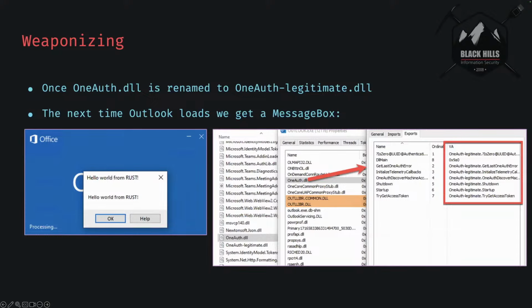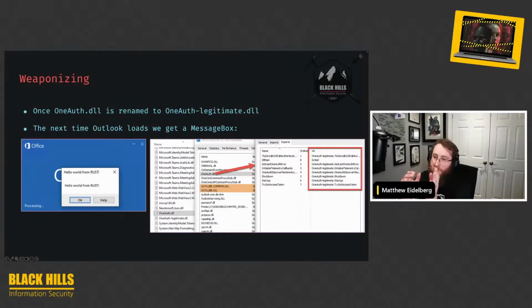So anytime startup is called, Outlook's going to say, hey, OneAuth, I need startup. Our DLL is going to go, okay, startup is in OneAuth-legitimate. Pass that request. And that way, there is no disruption to service. And our DLL gets loaded and no one's the wiser.